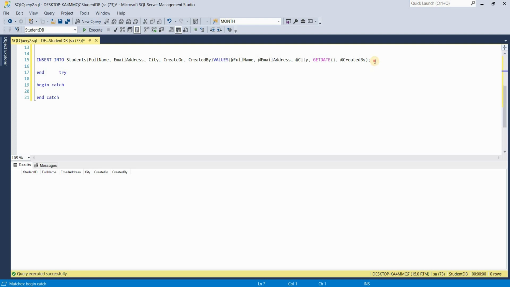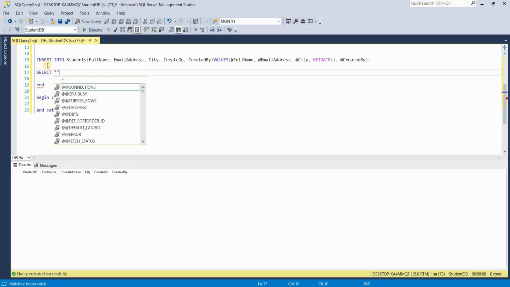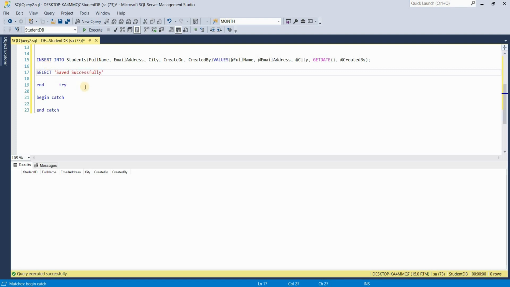If the student record is inserted successfully, then I have to return a message to the application. Sorry, select 'saved successfully' from DB as response. And if some kind of error comes up at the SQL level, then I will return the error message.